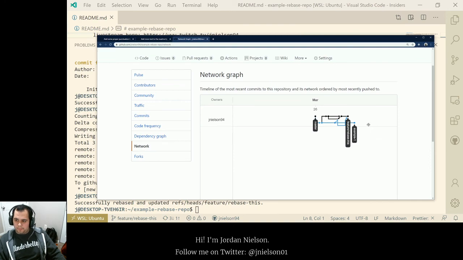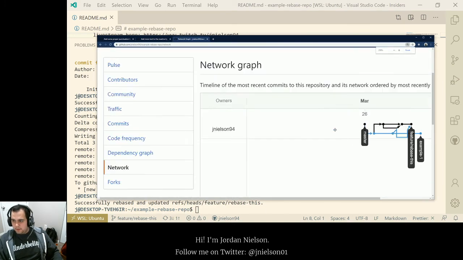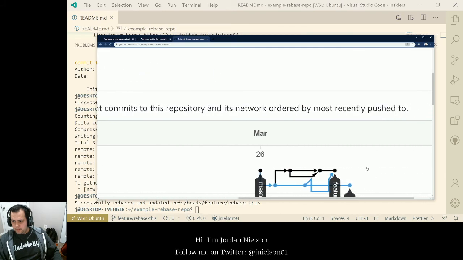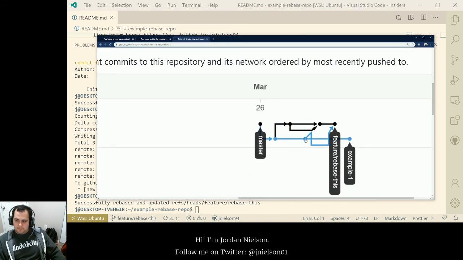So, if it'll let me zoom in on it. Alright, so it looks kind of funky because we have this commit and it now goes to 2 places. So this one goes over to feature rebase this, but it also goes straight to example 1.